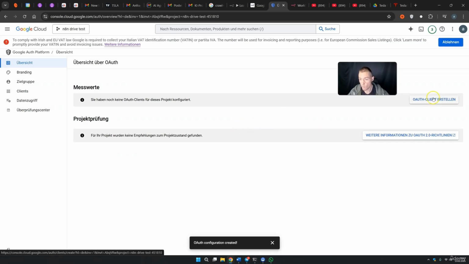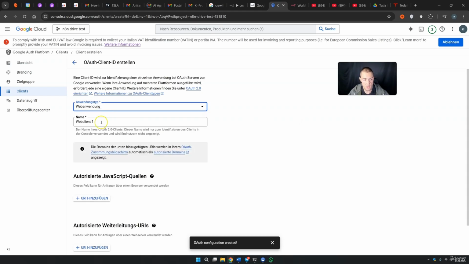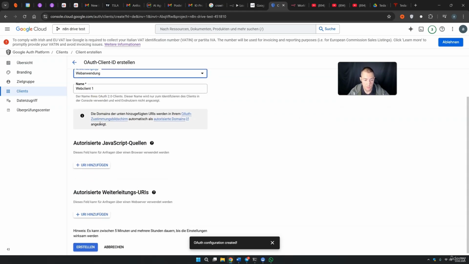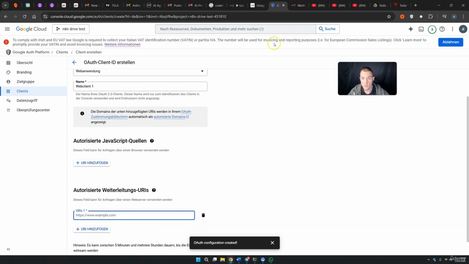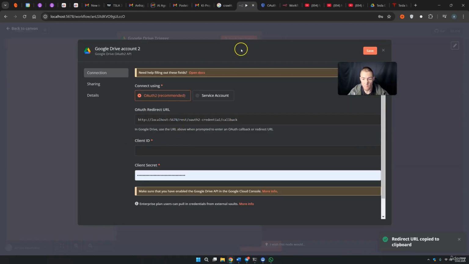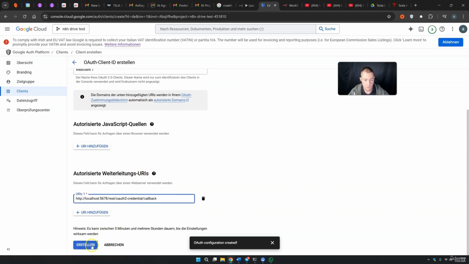Now we will make our OAuth client by pressing on this button. It is, of course, a web application. Web client 1 is okay here. And once again we need our redirect URL. We press on it. We come back into n8n, copy this line. We include it here. We can scroll down and we press create.